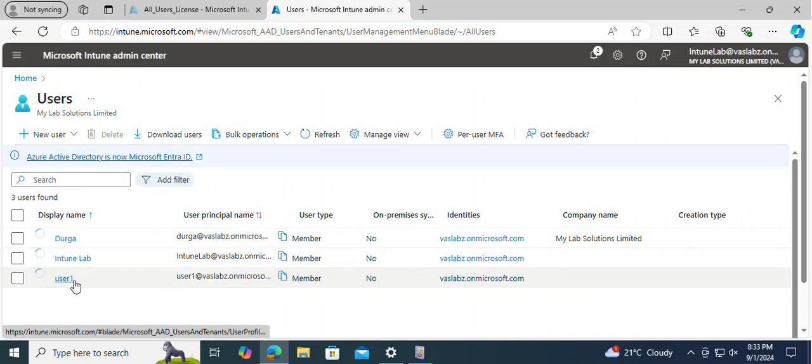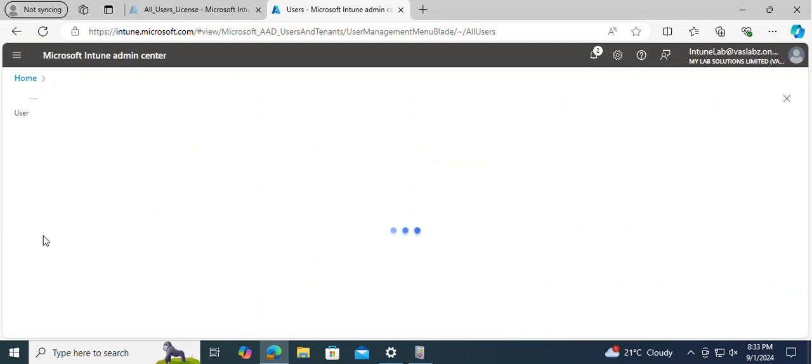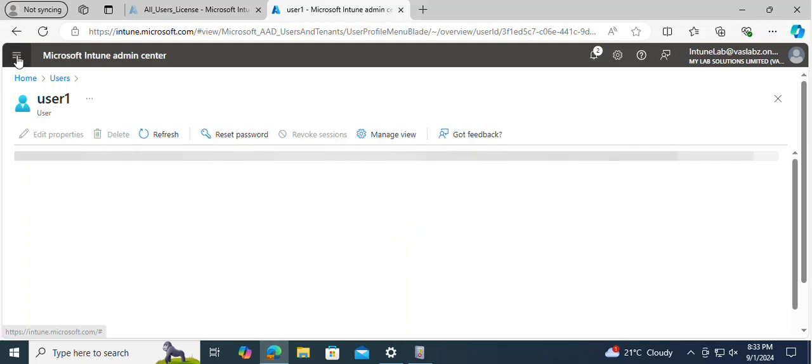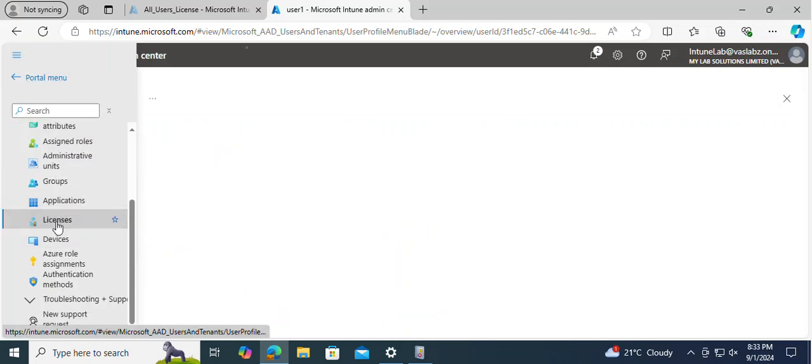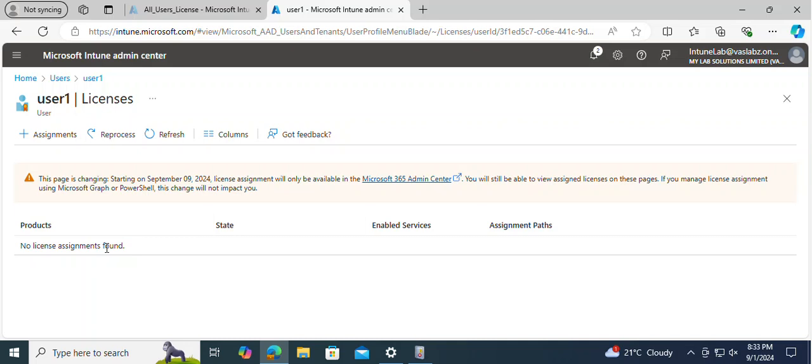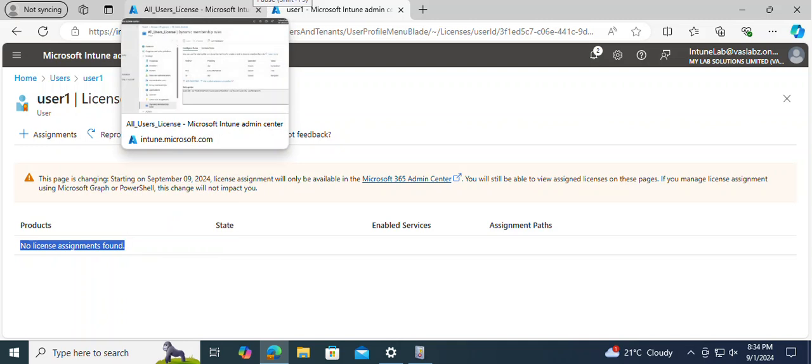Okay, I tried to enroll my device with user 1. So let's go to user 1 and go to licenses. So this is the first step we have to start with our troubleshooting. So if you see, we do not have any license assigned to this user. So that means whenever a user wants to enroll a device in BYOD or company owned scenario, the user must have the Intune license. So here in this case, the user does not have any license. So let me try to assign the license and then we'll proceed.